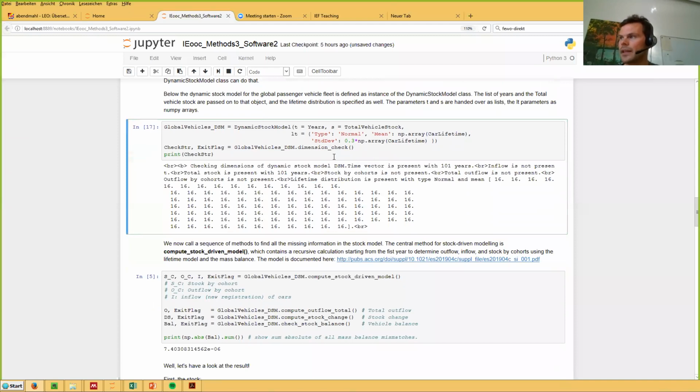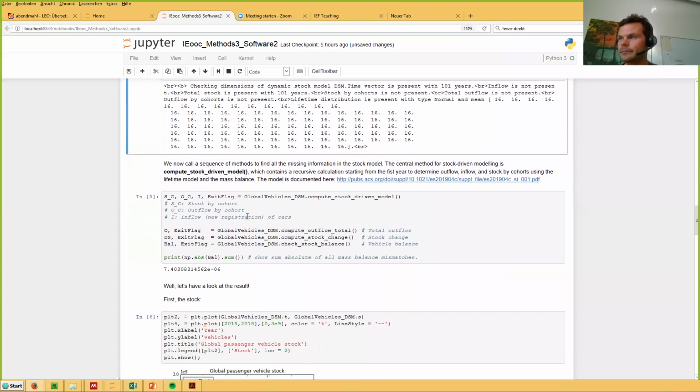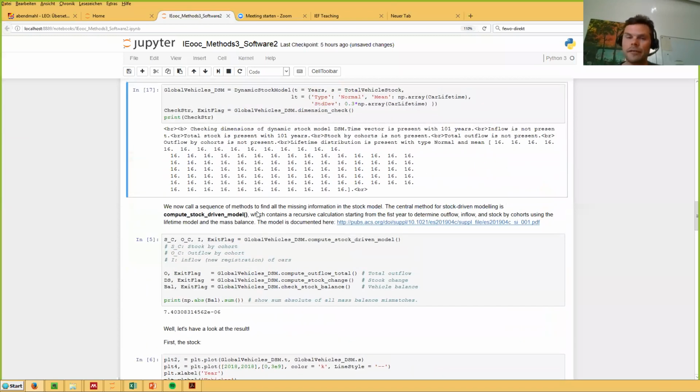So it tells me that there's a time vector of 100 years present, that the stock by cohorts is not present because we want to calculate it now, and the total outflow is also not present, but the lifetime is present. I haven't done anything basically. All I have done is take the data I have and put them into a nice container.